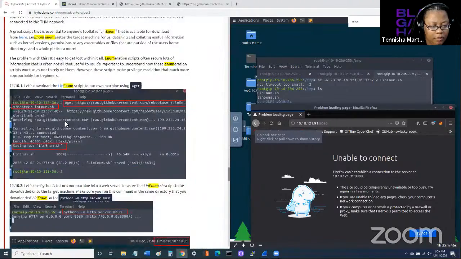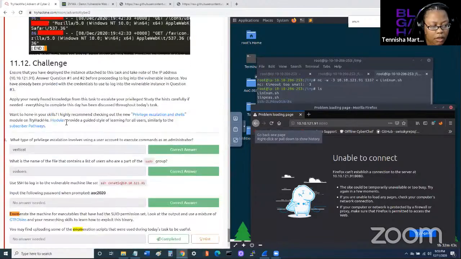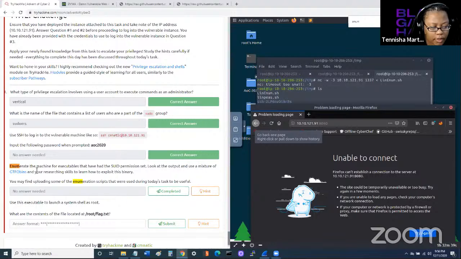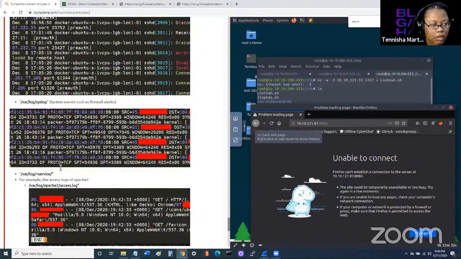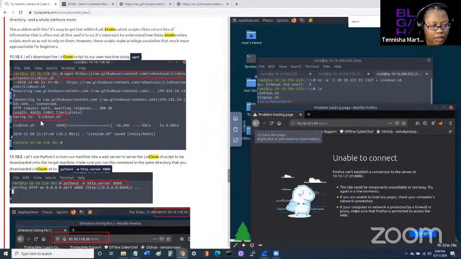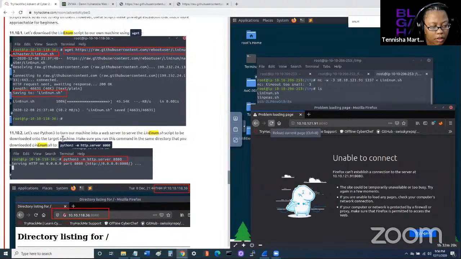So I've got to be missing something. All right, log in, fine. You may find some of the enumeration scripts that we're using in today's task to be useful. Look at the output. So we have to run the enumeration script, which we just got. Saving to. Let's use Python 3 to turn our machine into a web server to serve the LinEnum.sh script to be downloaded onto the target machine. Make sure that you run this command in the same directory that you downloaded LinEnum to.